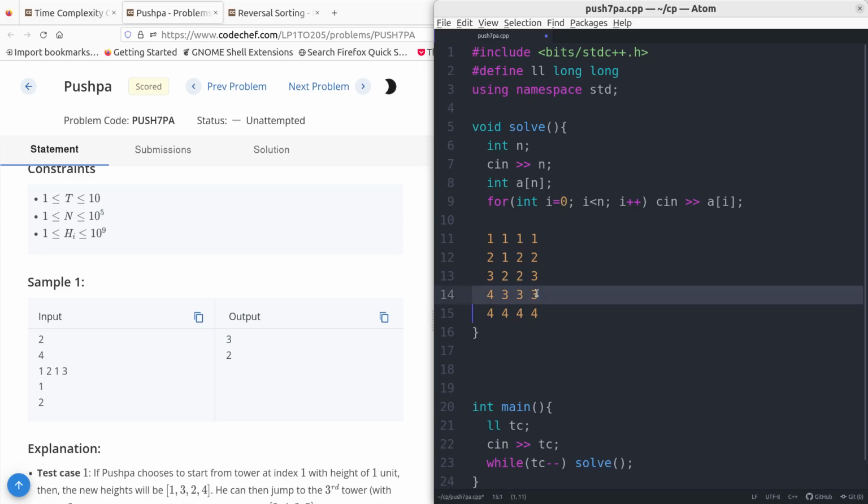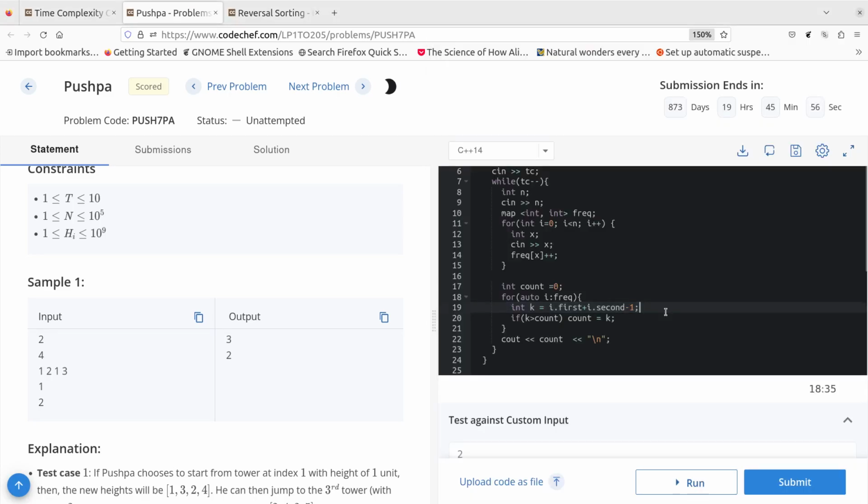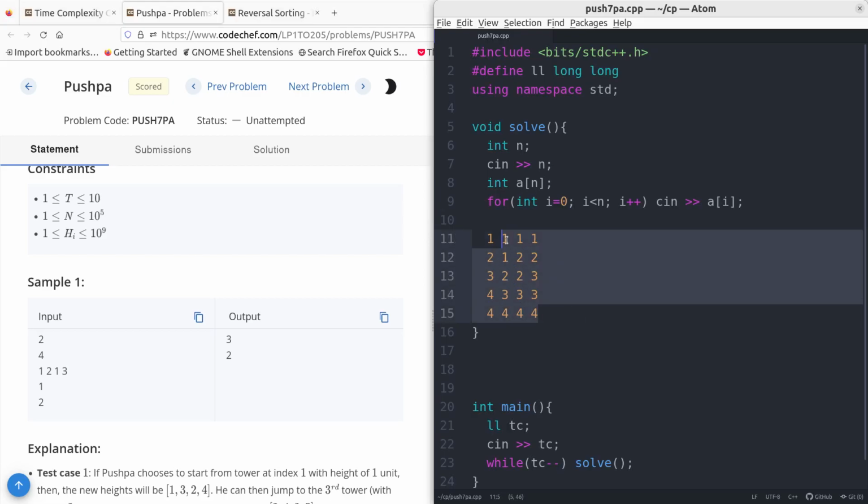From here we are jumping to 4, so all these values will increase. So our answer is 4 for this test case. And 1 plus its frequency minus 1. Okay, we are doing minus 1, right? That's the reason.